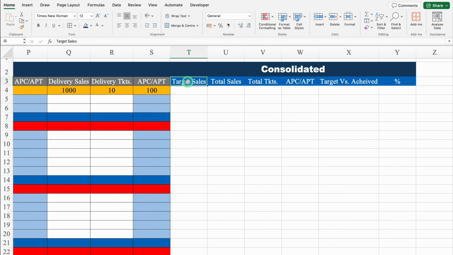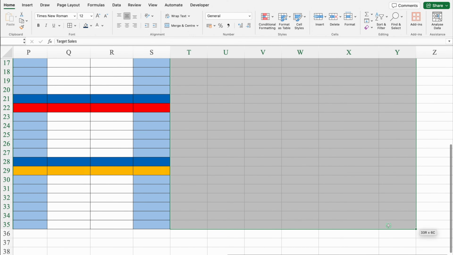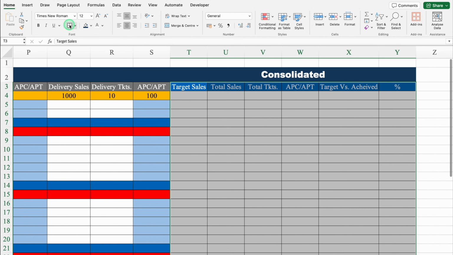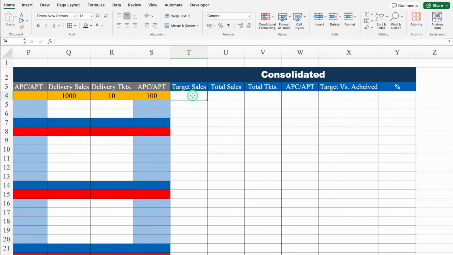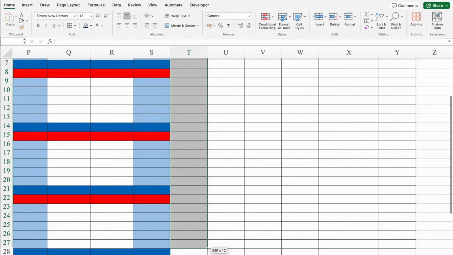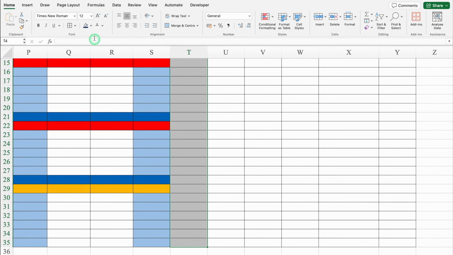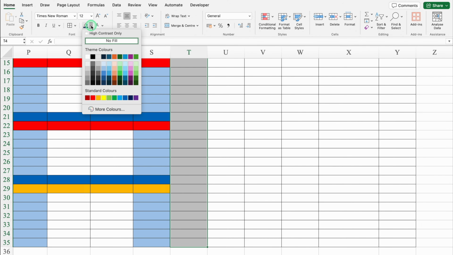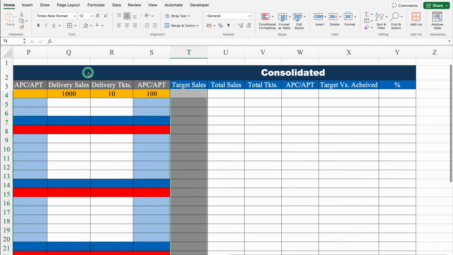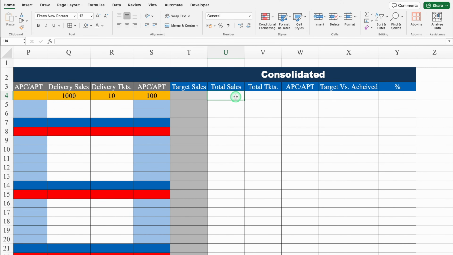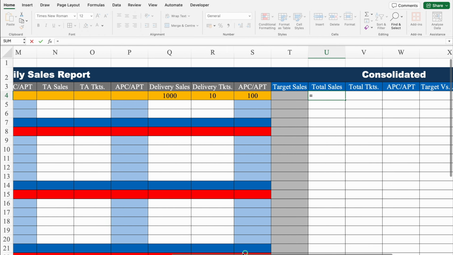We'll click on target sales and we'll select till end. We'll select till bottom and we'll create borders. Entry of target sales will be done manually. So I'll highlight the whole column in some different color just to differentiate that here the entry will be done manually. Total sales formula will be plus or equal to, we'll come to left.